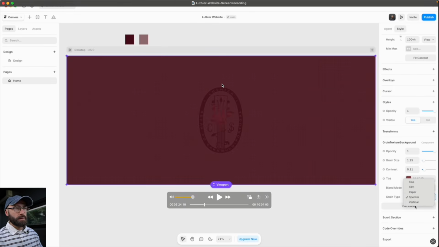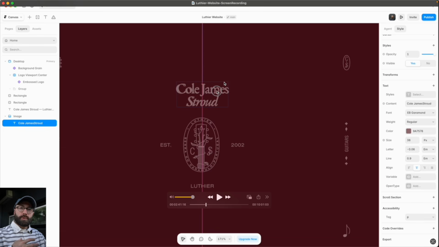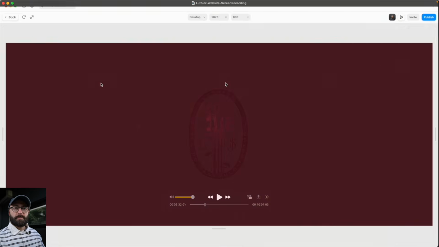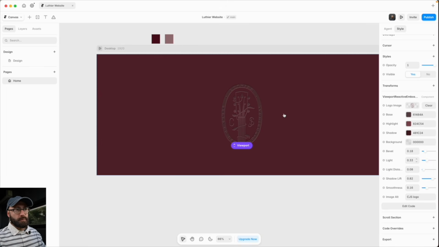Then I removed that and I made it like a shine, automatic shine that kind of rotates. But I could control the colors, I could control the speed, right? By just asking for those controls. So here you can see the controls that the logo component had. So I could tweak the bevel, the light distance, the shadow lift, the smoothness, and change the image. So whatever I dropped in there, it would add the effect to.